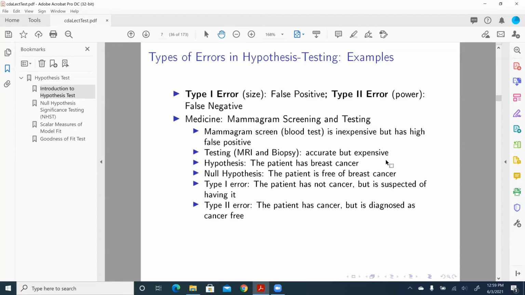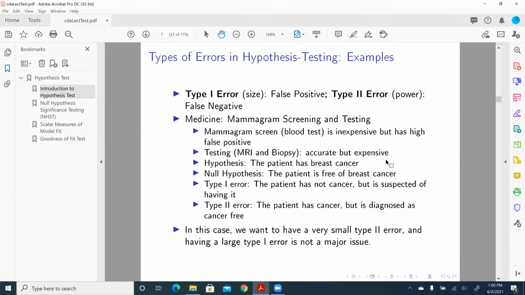So which one do patients prefer to have? Hopefully the same for the doctor. Probably type 1, right? And probably the patients want to have a very small type 2 error, because the patient has cancer but is diagnosed as cancer-free. It is okay to have a big probability of type 1 error, because if the patient is wrongly suspected of having cancer, the doctor is going to prescribe further testing, MRI or biopsy. So this is a scenario where we want a very small type 2 error, and having a large type 1 error is not a major issue. So see the application of type 1 and type 2 errors.